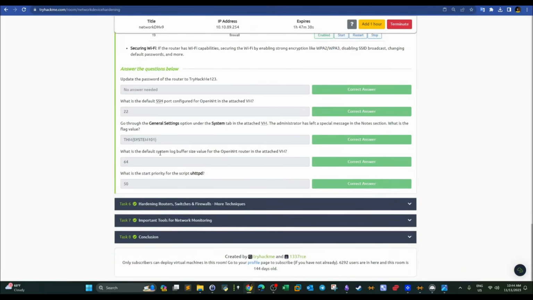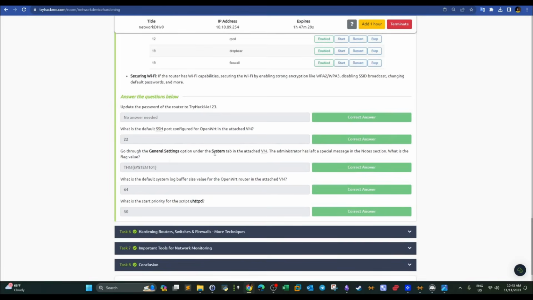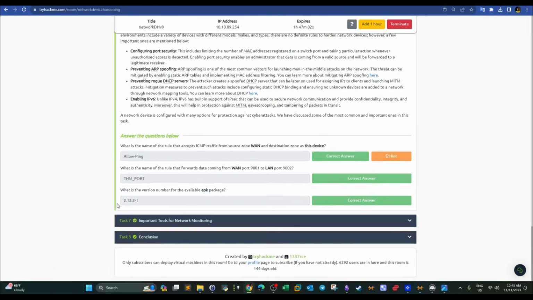Task 5. Again, if you have been following me correctly, you'll be able to answer these questions without going back in time in the video. So, what's the default port configured for OpenWRT? It's 22 for SSH. Go through the general settings. There was a flag when we configured the timing. Also, when we went over the logging configuration, there was a buffer size of 64, and what is the priority of the script. We also covered the startup scripts. What's the name of the rule that accepts ICMP traffic from source zone 1 and destination zone as this device?